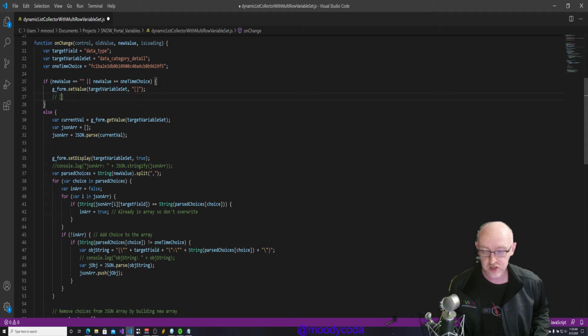A JSON object in a structure that matches the fields that you have inside of your multi-row variable set. For example, if I wanted to programmatically set the value of that multi-row variable set to set the first field to the value of public, for example, which is the one we actually excluded, we would want to provide an array here that says, our target field name is data type.